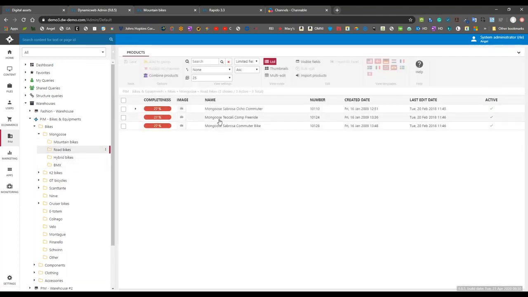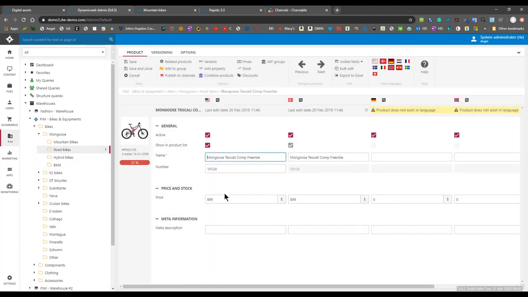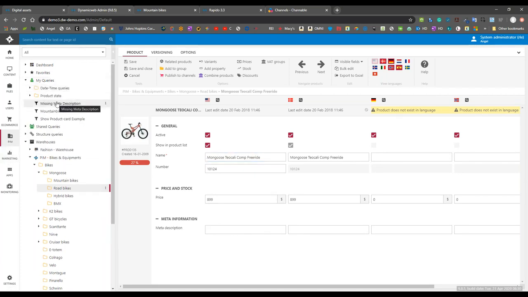Now I can go to road bike, but this is not a practical way of using a powerful tool like a PIM, a very random way of finding products that are missing meta description. The good news is we have a way to quickly find a ton of information rapidly and easily, and that's with using a query.